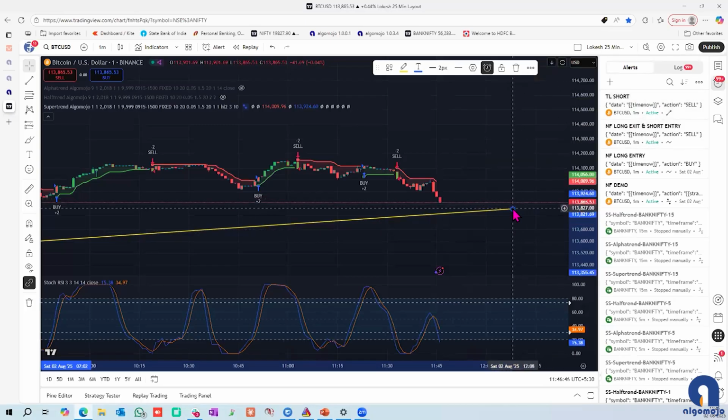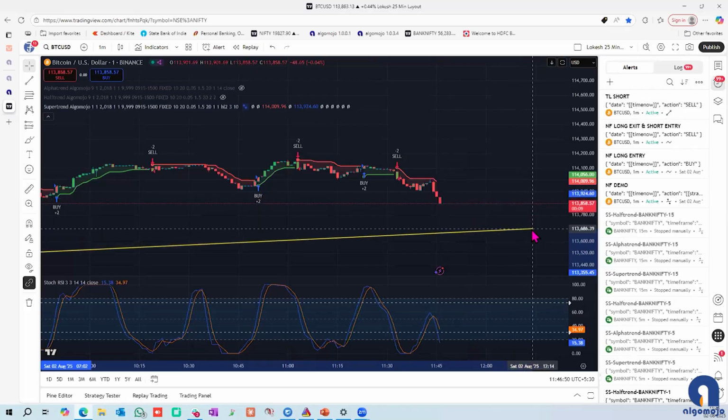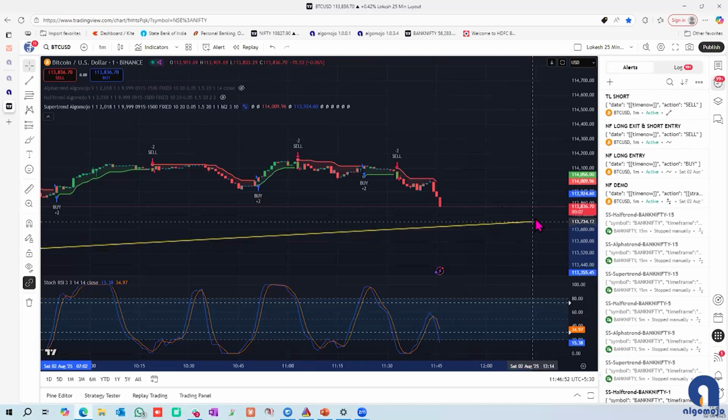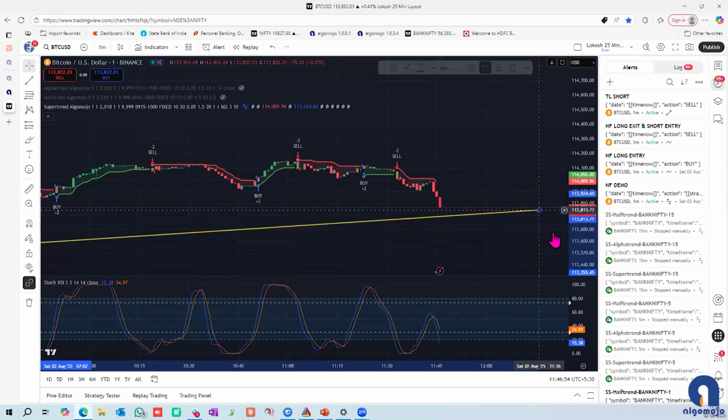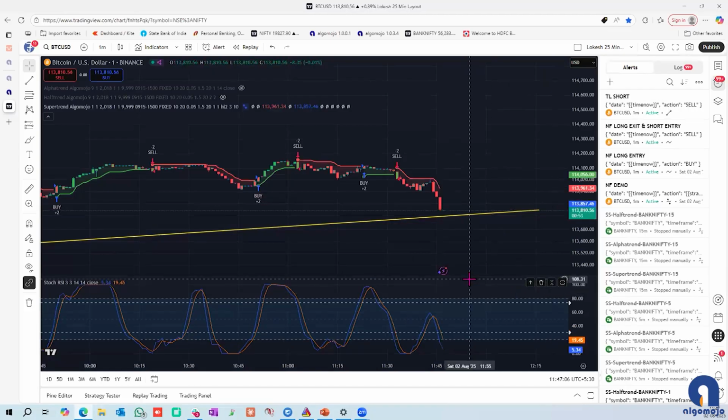You can keep shifting this to any level. Suppose you want to wait for some more downside or you want to keep it here. And when the price closes below that, if the candle closes below the trend line that you have put in here, it will trigger a short order and it will get executed. As simple as that.